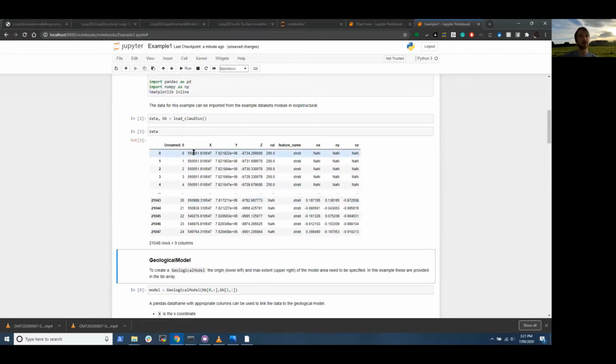So data is an Excel table basically, or a CSV. So we've got X, Y, Z, the value, so that's the distance to the reference horizon, and then the name of the feature that we're trying to model. And then we've got NX, NY, and NZ, which are the normal components to the vector.